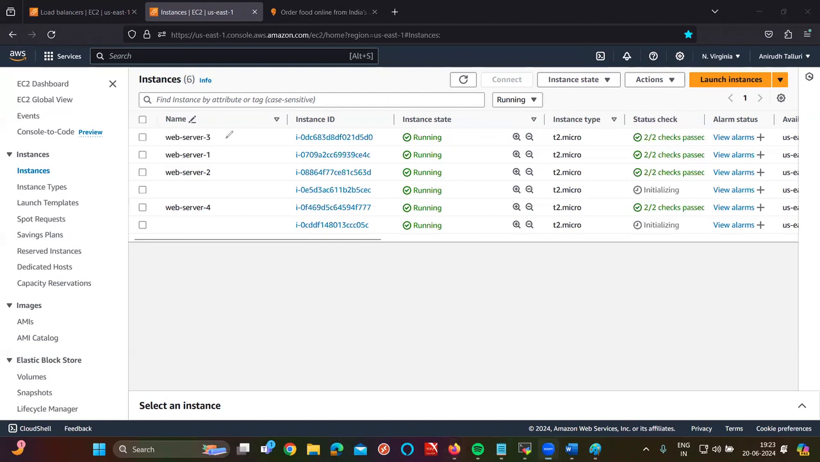web server number 1, web server number 2 is not from auto scaling. How did I create them? Manually, right? So web server 1 and 2 will not come under the auto scaling group. So that is the reason why you are seeing 6. Currently, tell me how many servers are maintained by the auto scaling group? 4 only, right? That's it. Now is the concept of auto scaling group clear for all of you?